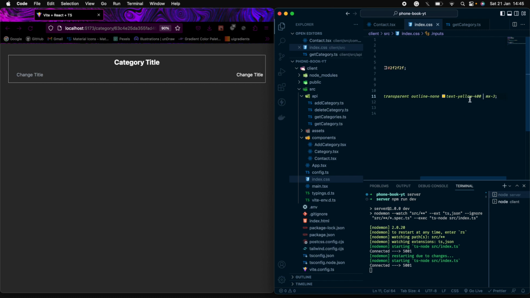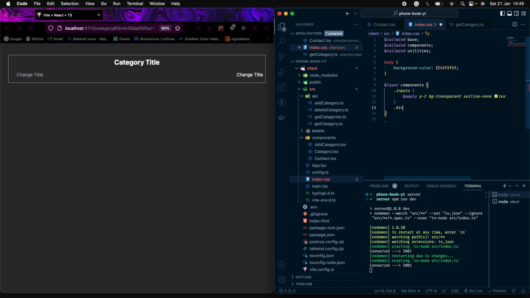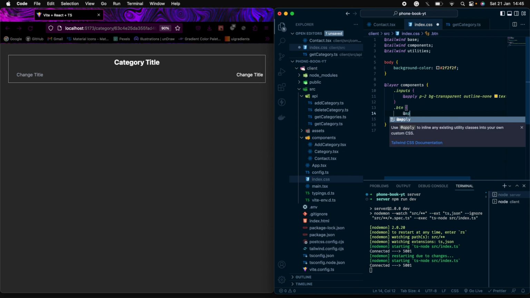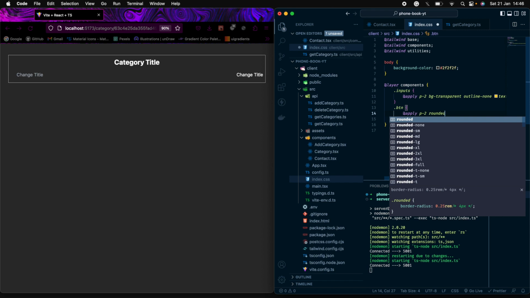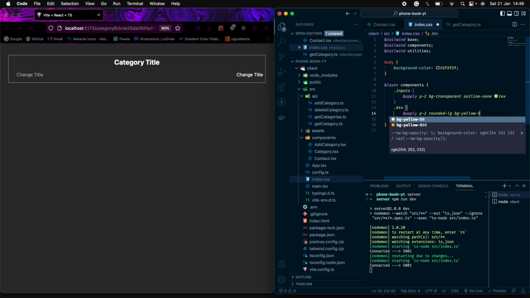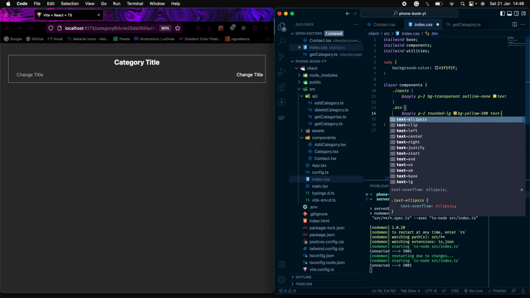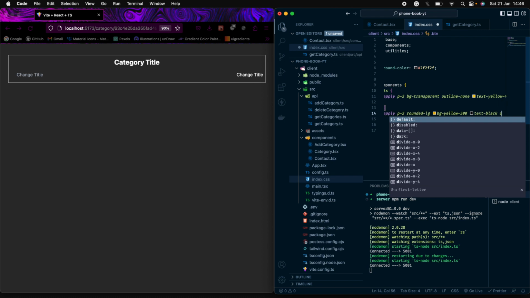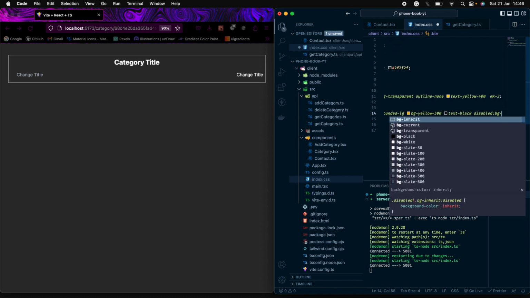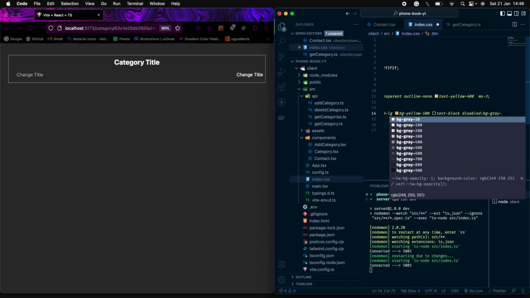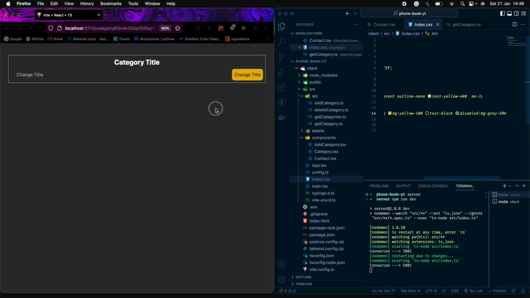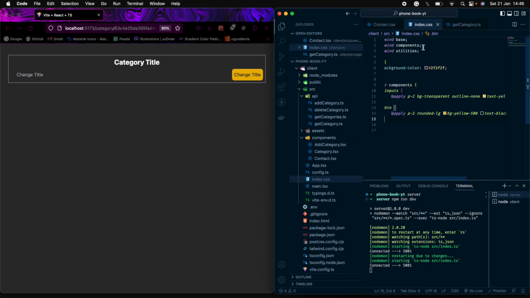Next, let's create a class for the button. So btn. Again, the same, @apply padding of 2, rounded should be large, bg yellow 500, text black, and if it's disabled, I want it to be gray of 500. Yeah, so everything is working now. I mean, the UI is done for this. Let's go back here.